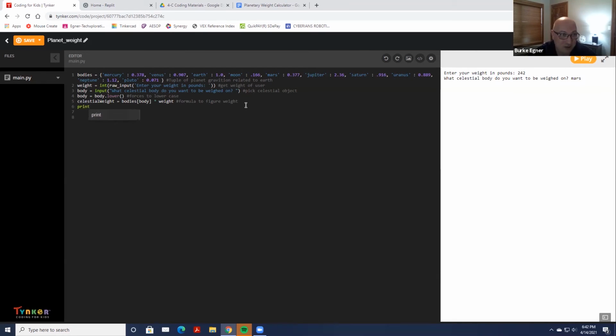So I'm going to print now, and I'm printing this variable I created called celestial weight. And now I hit play again. I weigh 242 pounds. I want to be weighed on Venus. So I'm going to type in Venus, and there it is.